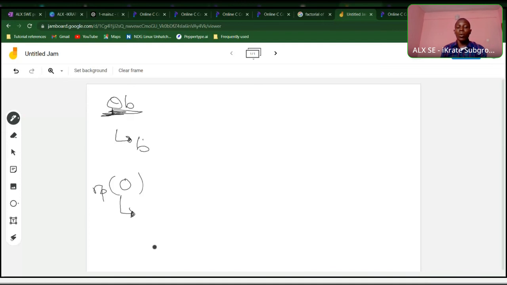So if it is not, what do I have to do? I have to go to the next one and print the next one because I want to reverse it. So I have to print the next one before I come back and print the previous one. I have to go to the next one before I come back to print the previous one. That is how I will be able to reverse these two.